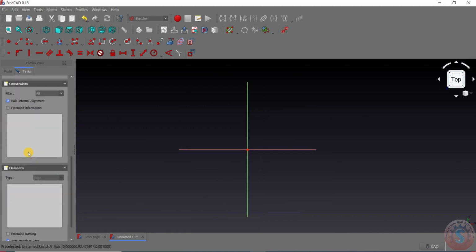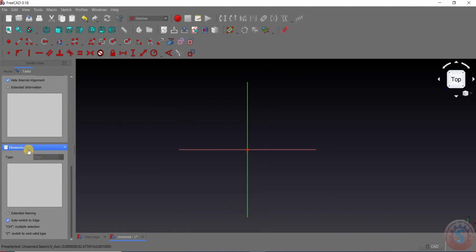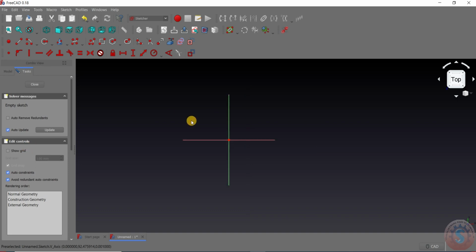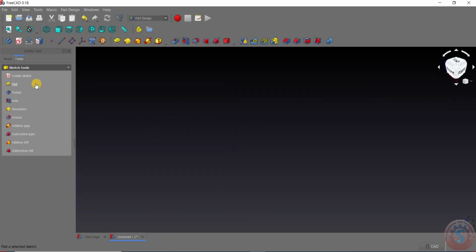You can observe these are the edit controls and the constraints. I already explained how to constrain this. Here I want to explain with some examples how the tools will work. And I'm clicking on Close. You can observe it disappears.